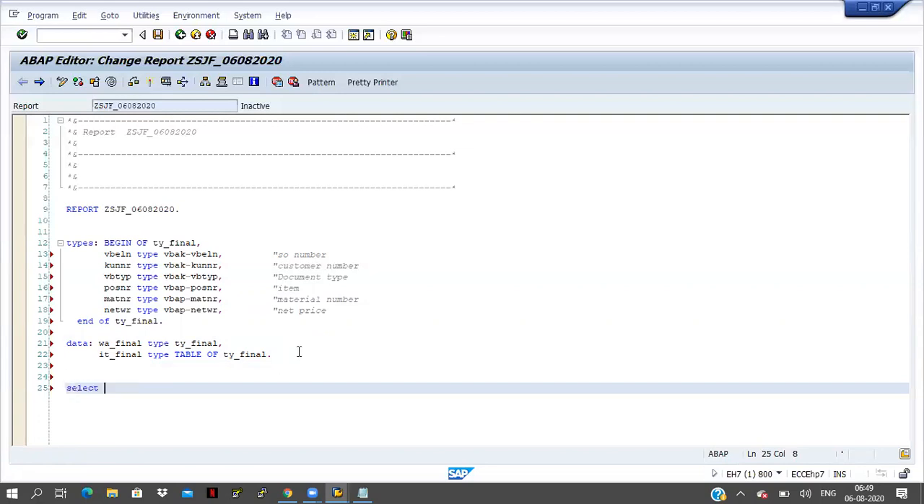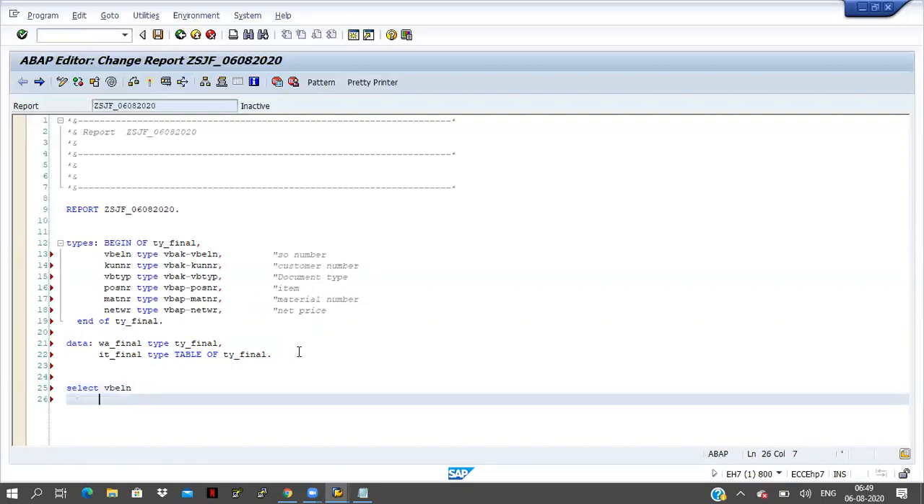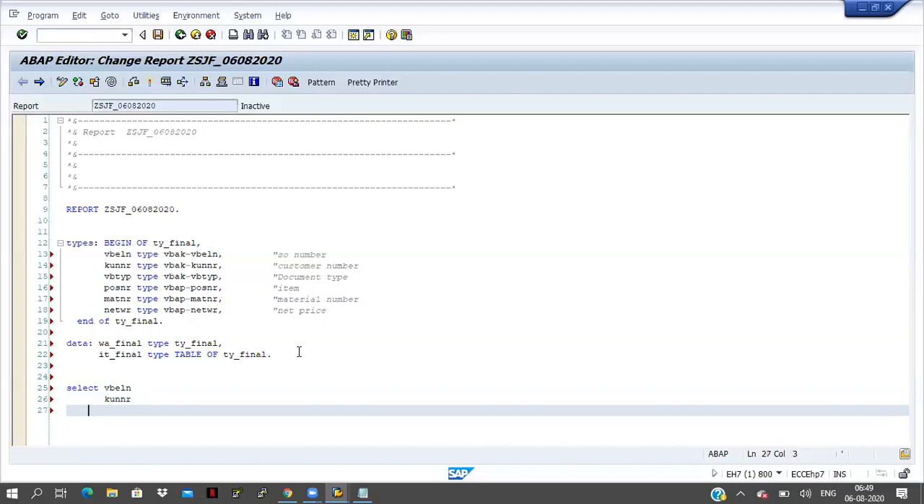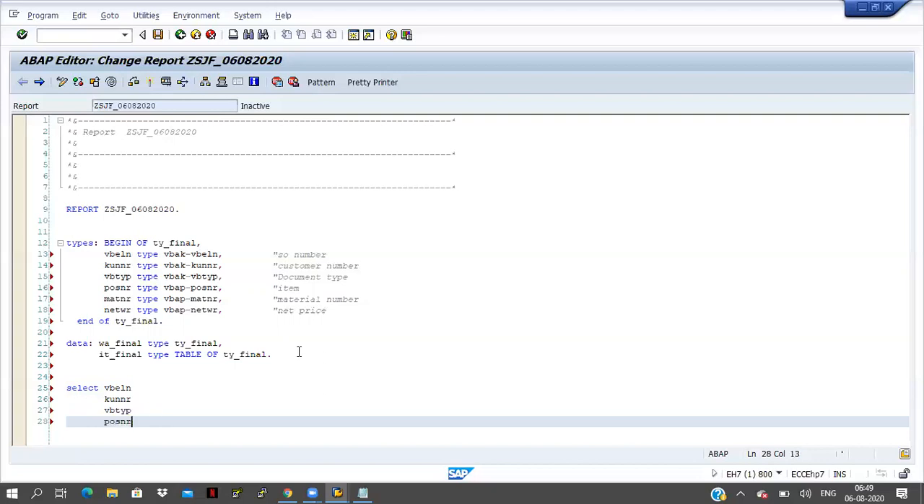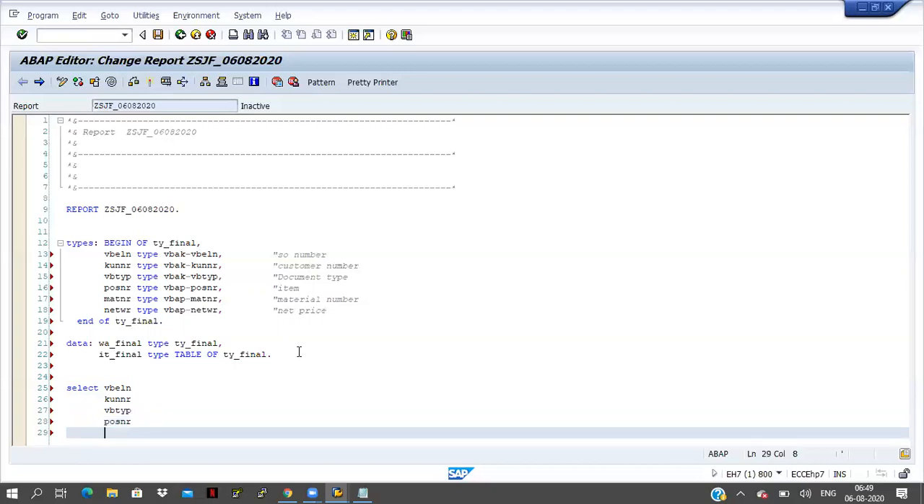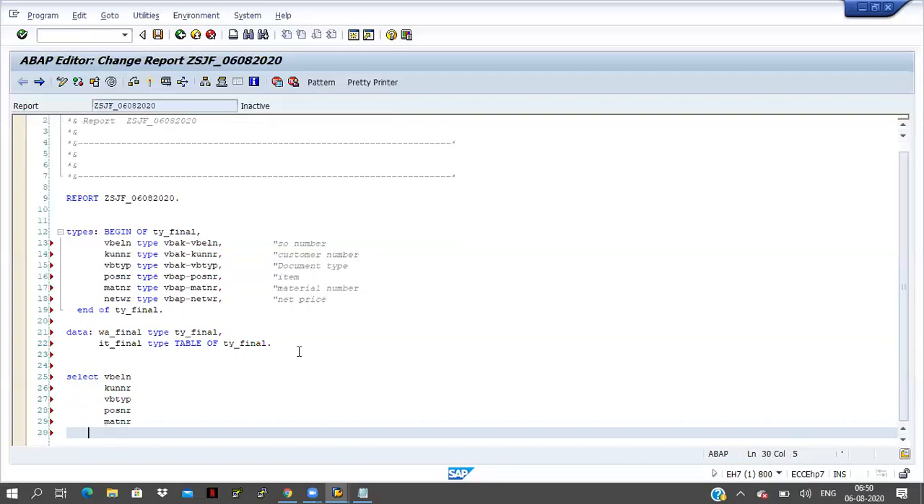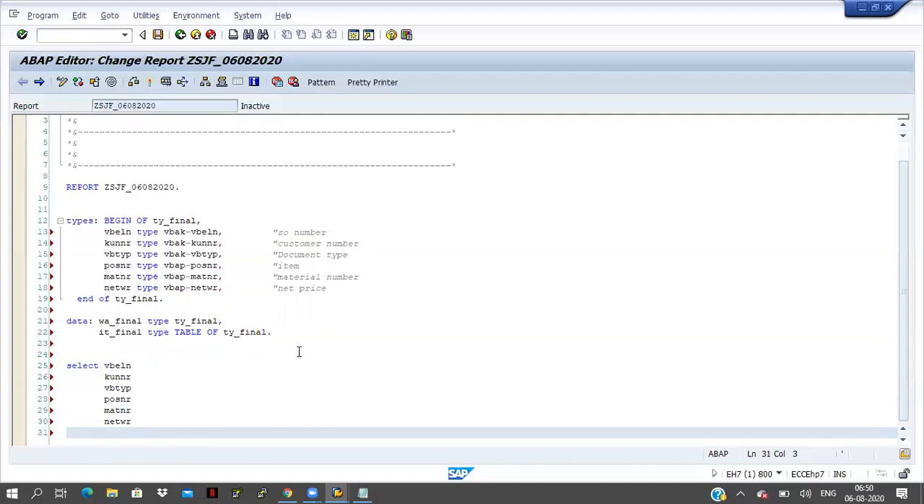Select VBELN, KUNNR, PSTYV, POSNR. So all fields I am taking in the single select query only. And MATNR and NETWR. So these all are the fields. And here, from which table are you taking?